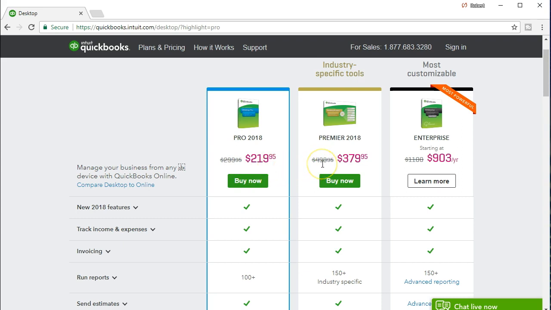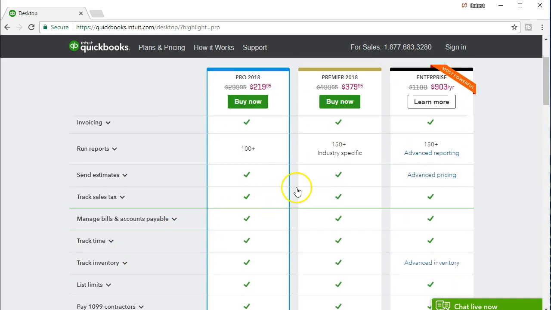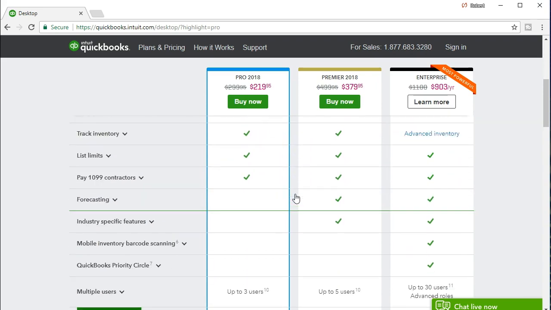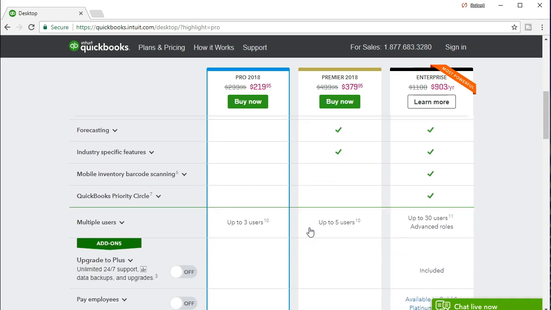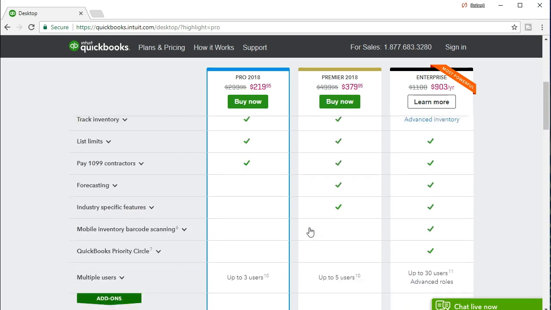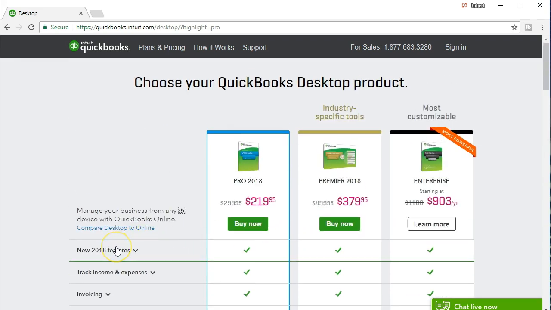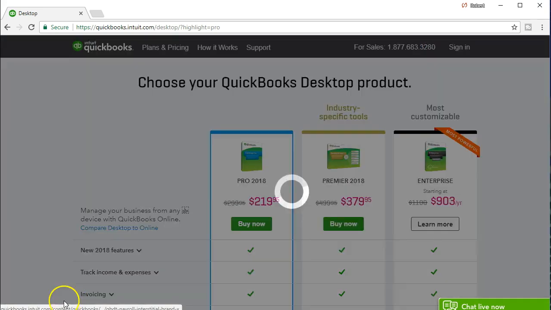We have the Premier 2018, and you can go through the added options that we have in the Premier through the check marks here. So we've got 150 industry specific reports on the Premier, and they have some forecasting options, industry specific features. And therefore, basically the concept would be that Pro is going to be for the majority of users. If we're looking for specific items, then it's possible that Premier would be useful, and then we can look into the Enterprise for more specific options. We're going to start here with the QuickBooks Pro.